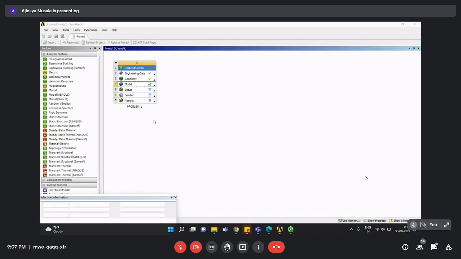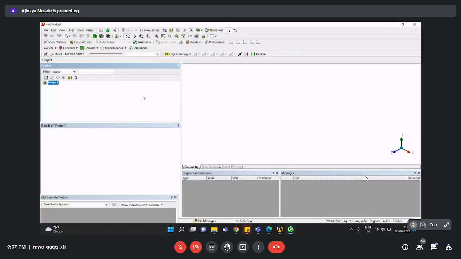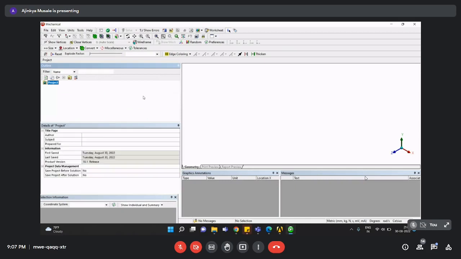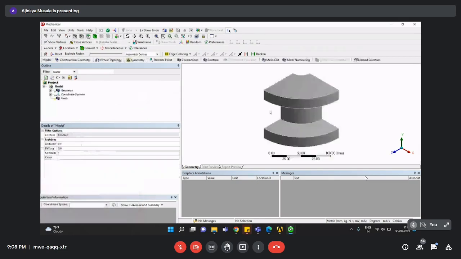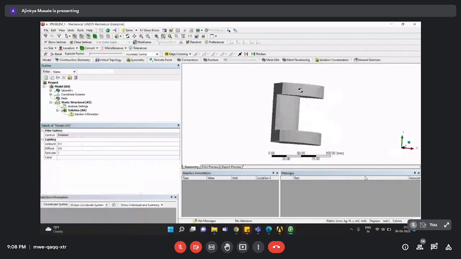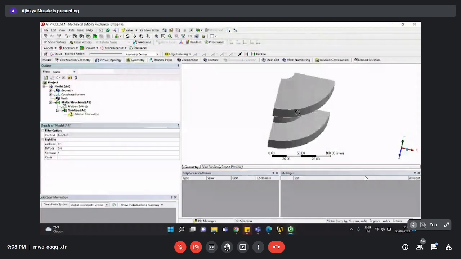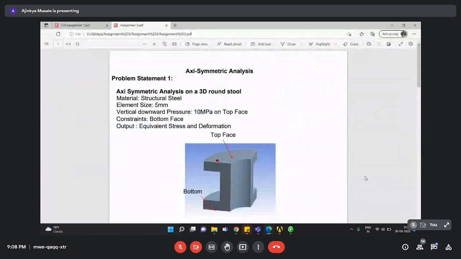So I am into the mechanical window now. So it is at my geometry. Fine. So here I am having my geometry. So here my first part always should be to check units. So what units I want, let's go and check in my problem. So this I want in MPa, this I want in millimeters.